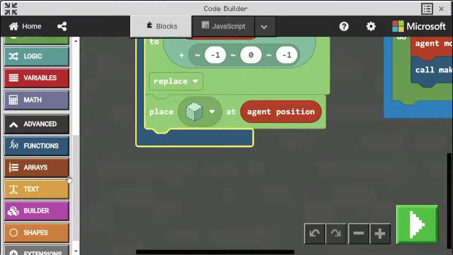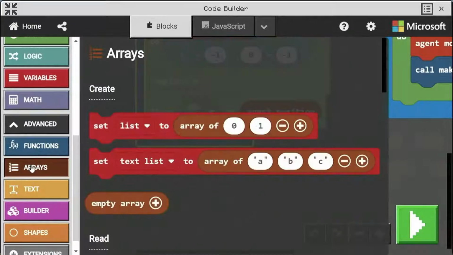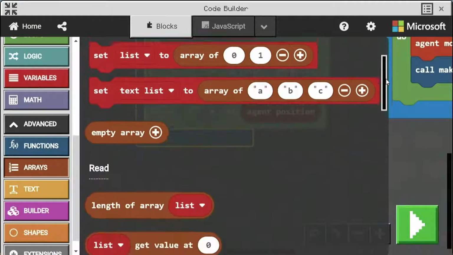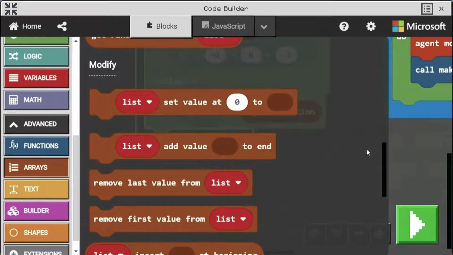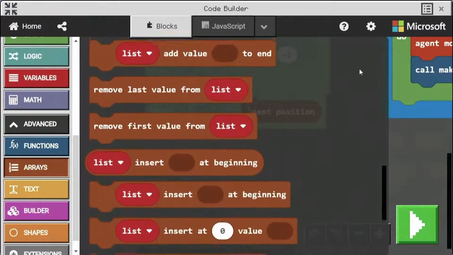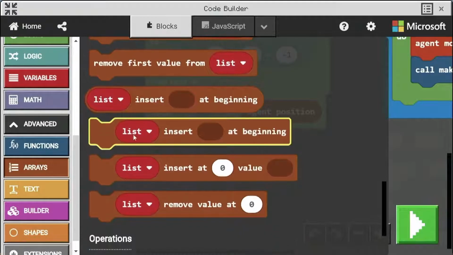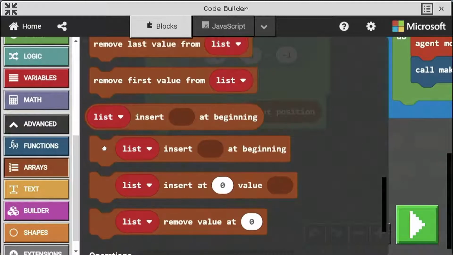So I'm going to go to the arrays panel and scroll down till I find the modify section. In the modify section, we've got this block here: list insert blob at beginning. What this will do is insert whatever we tell it to at the start of the array, at the start of the list. So I'm going to pick that one up.